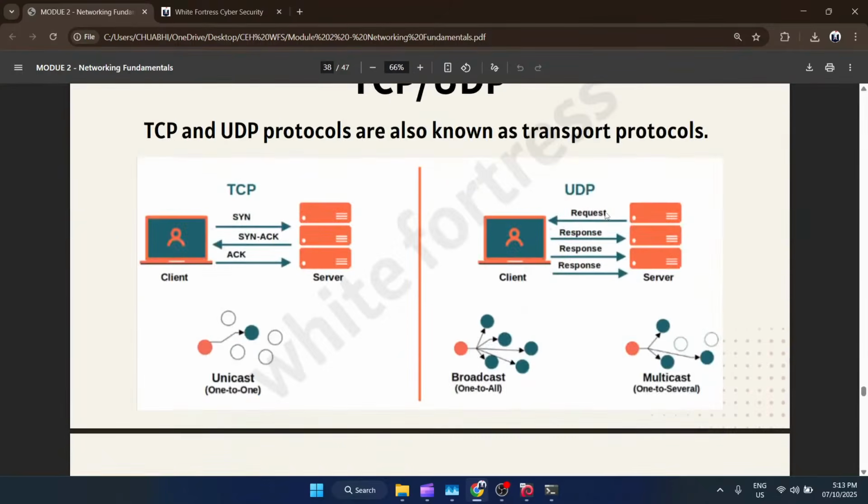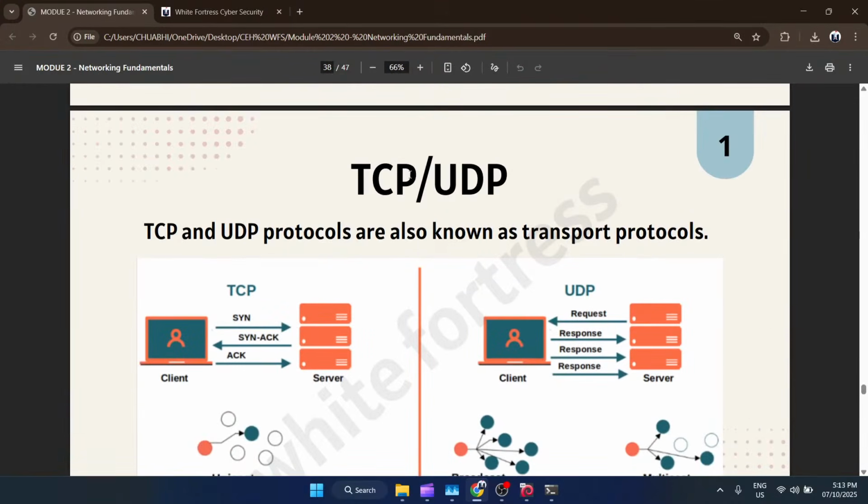Now let's talk about some important protocols. These are two transport protocols. Why are they called transport protocols? Because they work on the transport layer of the OSI model. We will see that today as well. And if you get any doubts or questions, you can let me know in the chat, or after the class, you can let me know in the comments below.